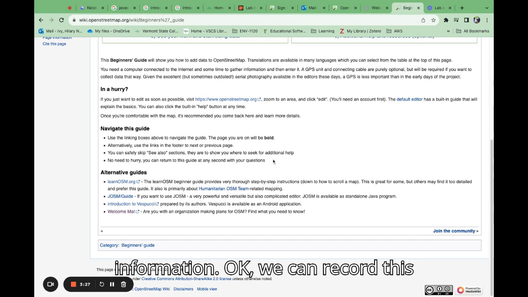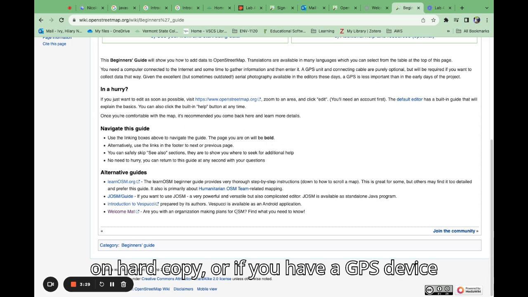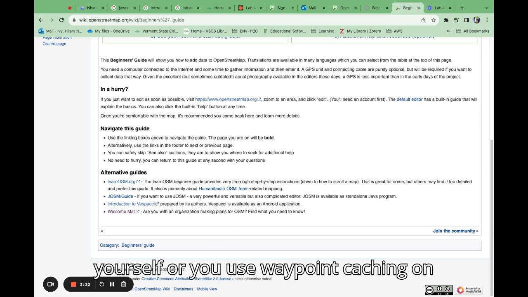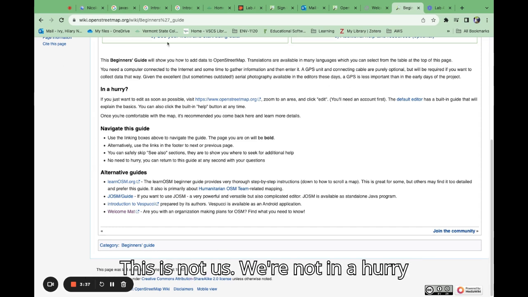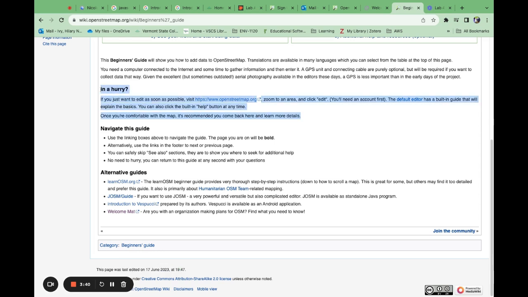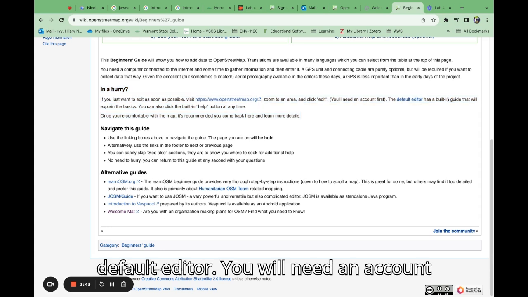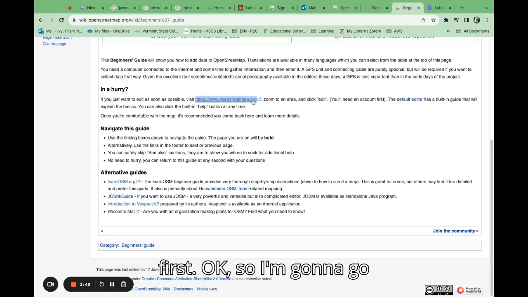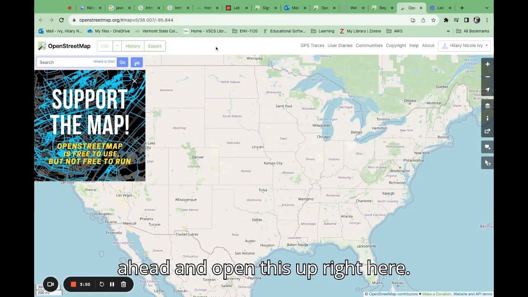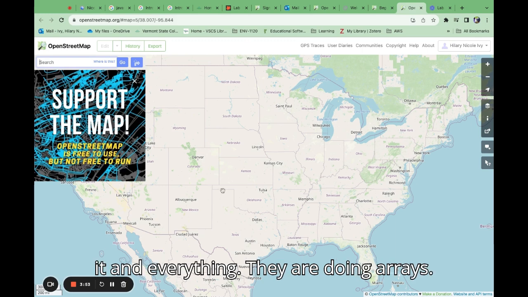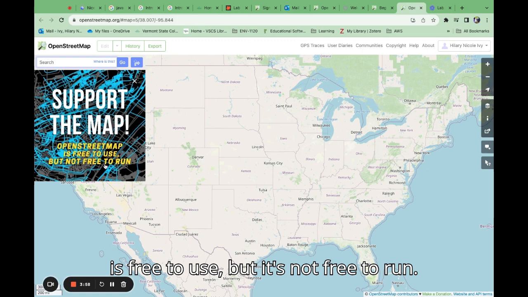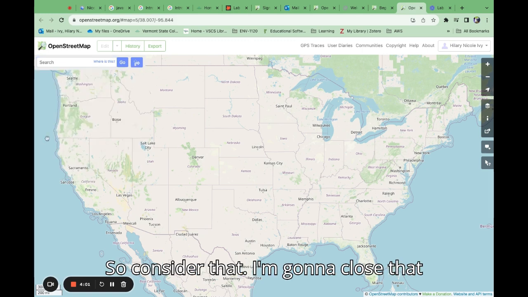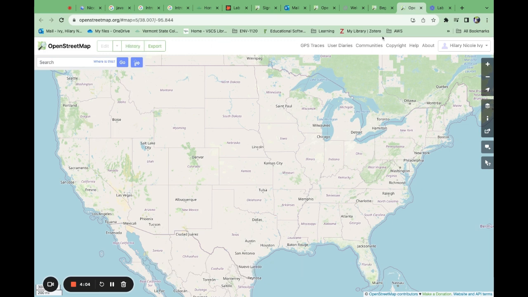Okay, we can record this on hard copy, or if you have a GPS device yourself or you use waypoint caching on your phone, it's completely up to you. Okay, if you want this edited as soon as possible, this is not us. We're not in a hurry here, so you can use the default editor. You will need an account first. Okay, so I'm going to go ahead and open this up right here. So I'm logged in. I've already supported it and everything. They are asking for donations. It is free to use, but it's not free to run. So consider that. I'm going to close that right now. I will do so later. Okay.